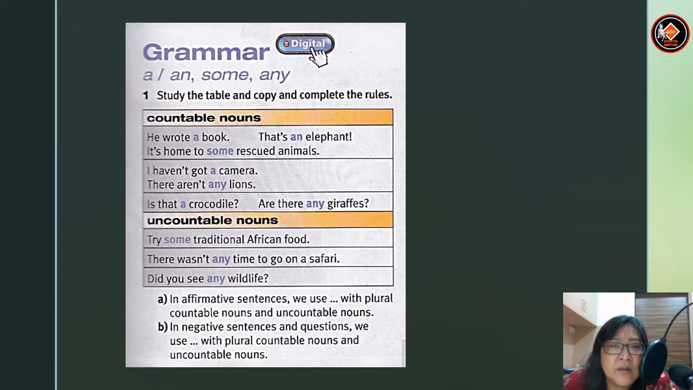I haven't got a camera. There aren't any lions. Is that a crocodile? Are there any giraffes? Now let's look at uncountable nouns. Try some traditional African food.